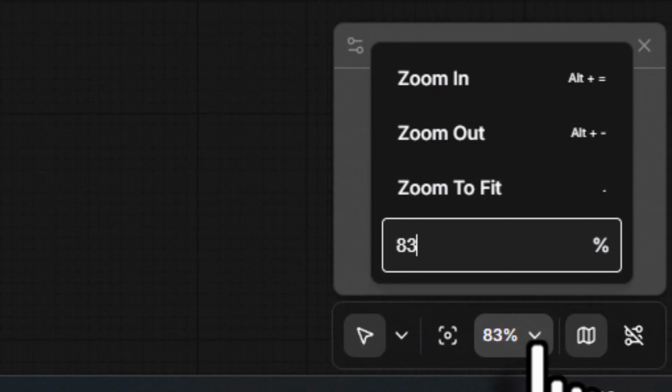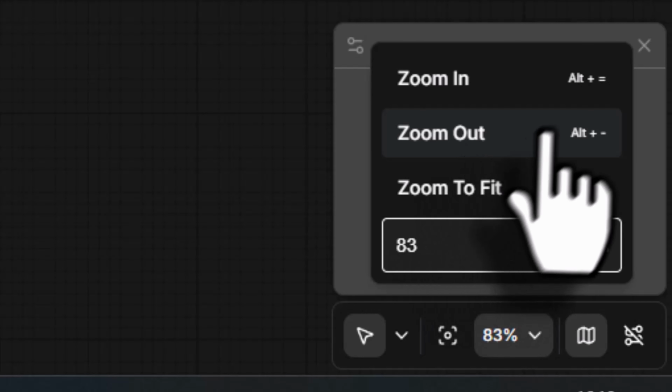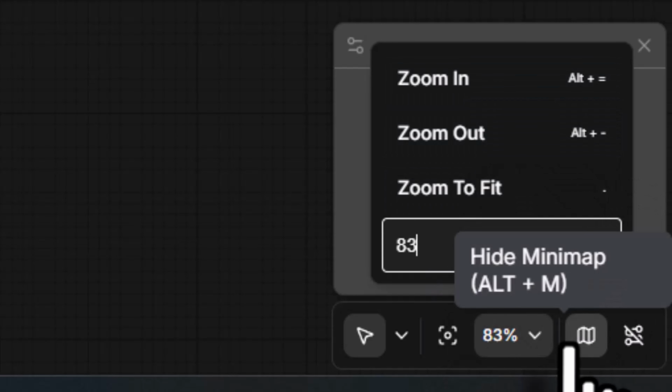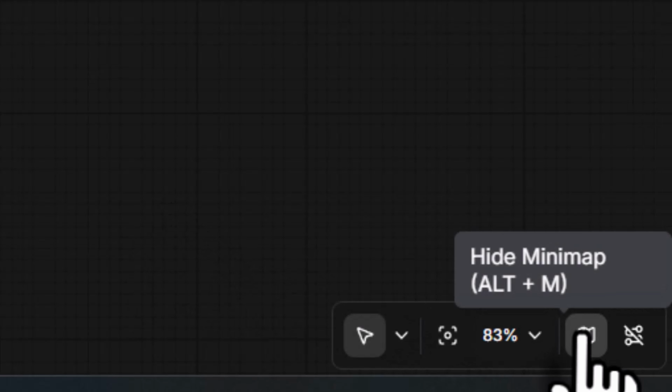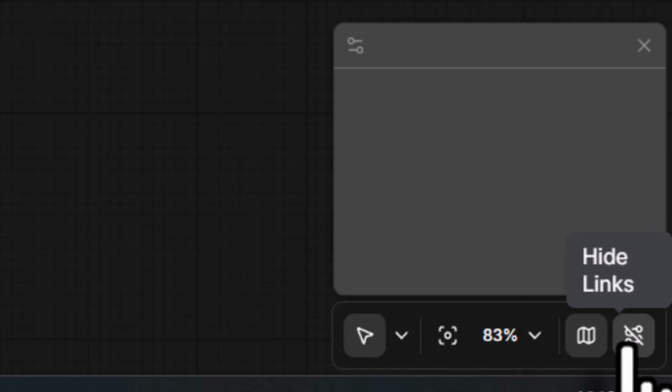I can click on this arrow and select different levels of zoom. Zoom to fit, zoom in, out. Keyboard shortcut is Alt plus equals or Alt plus minus. I have hide minimap, so I can hide this or show this minimap here. And finally, you have hide links. This I am going to show to you when we start building nodes in our canvas area.